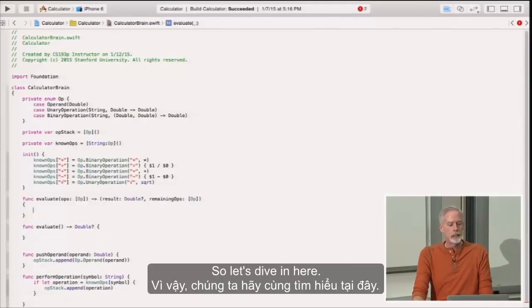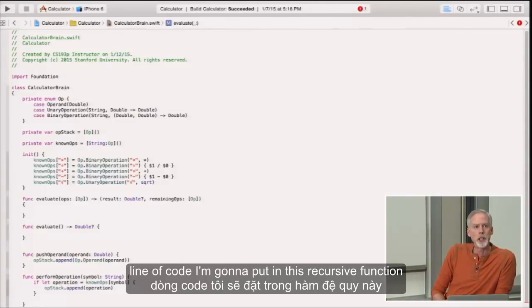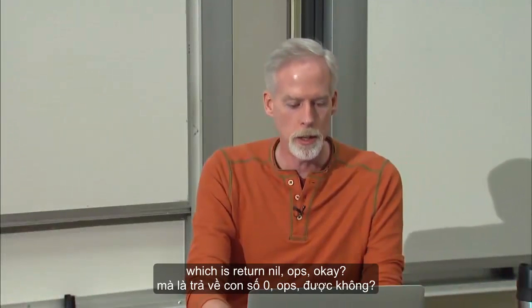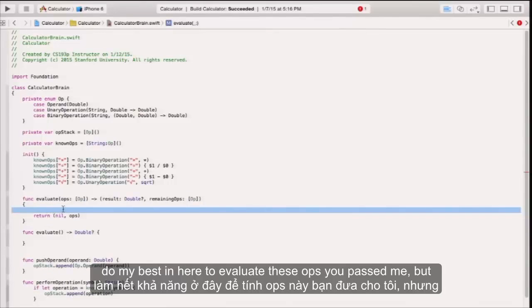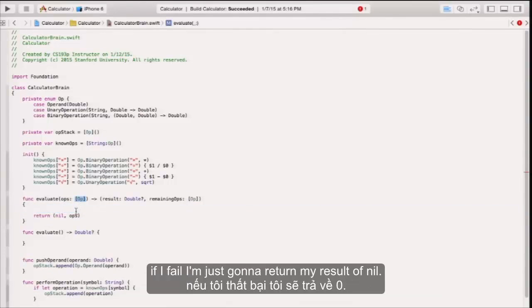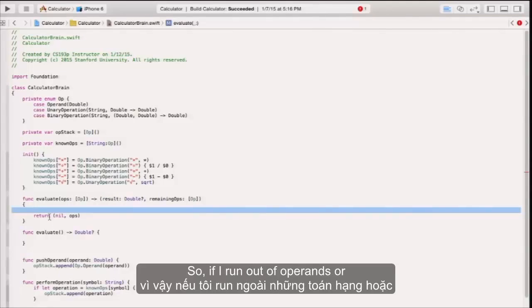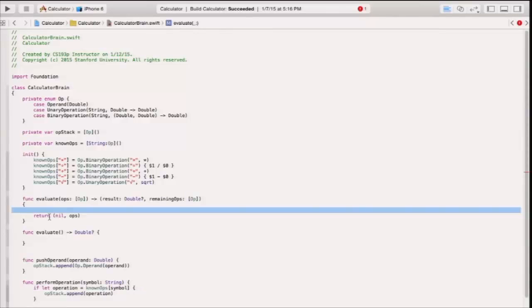All right, so let's dive in here. The first line of code I'm going to put in this recursive function is the failure line of code, which is return nil, ops. So I'm going to try to do my best in here to evaluate these ops you passed me, but if I fail, I'm just going to return my result of nil. That's my default, to return nil. So now I know I failed. If I run out of operands or I run out of stack, for example, it's just going to fall out here and return nil.